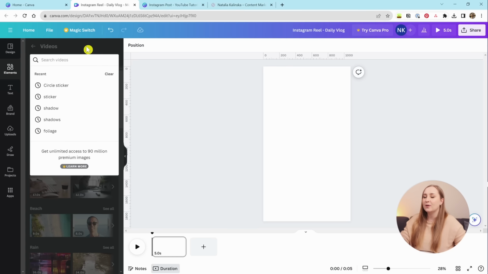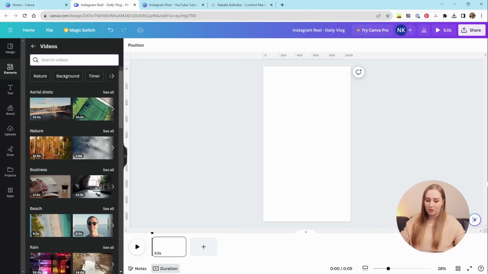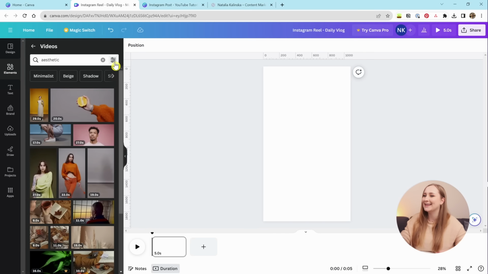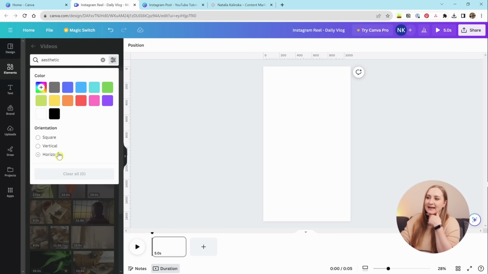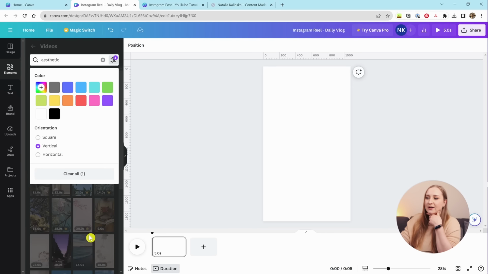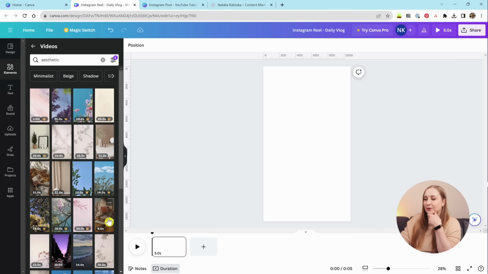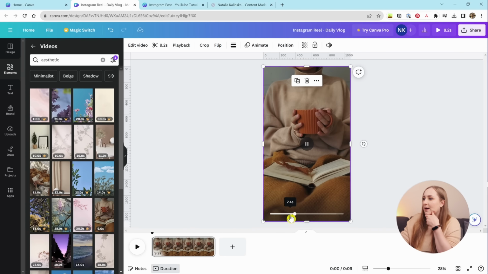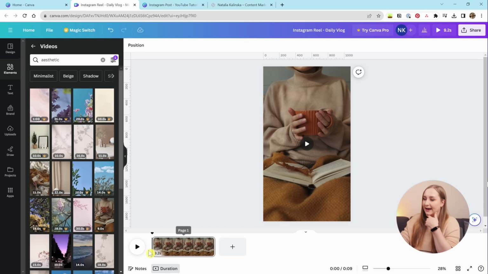If I want something from within the videos, I can actually go and search, again, my favorite thing, aesthetic. I always use it for everything. Now, I have a vertical resolution in here, so I can just simply go to filters and choose vertical from here, and that's going to only pull up vertical files. Now, what I want to do is to just put that clip from here into my canvas, and that's going to add that layer.